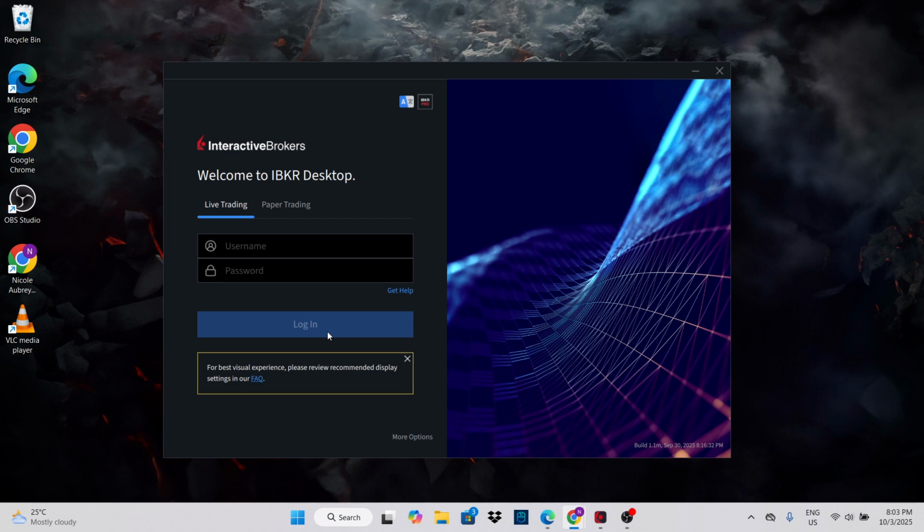So there you have it, a simple and secure way to log into your Interactive Brokers account. Remember to log out after each session to ensure your account remains secure, and if possible, enable all the available security features to protect your investments.